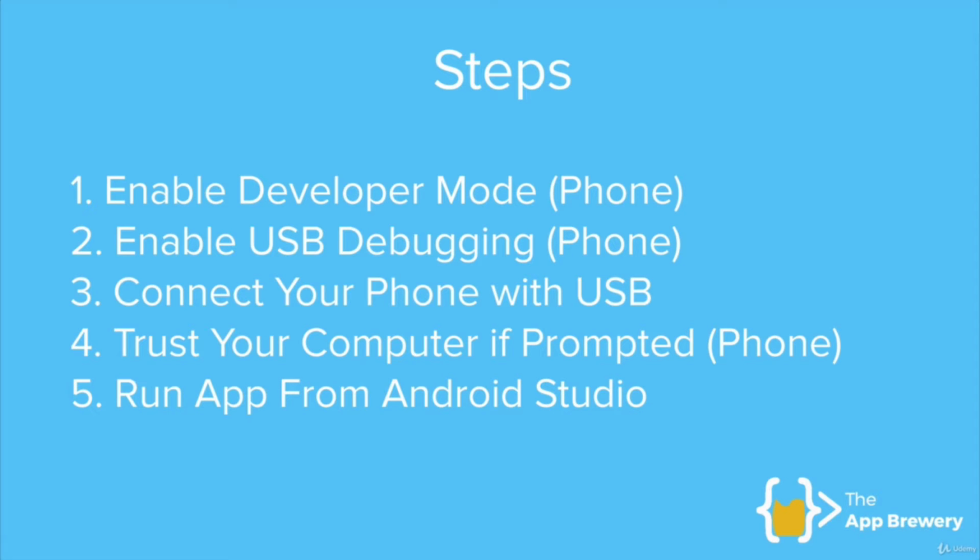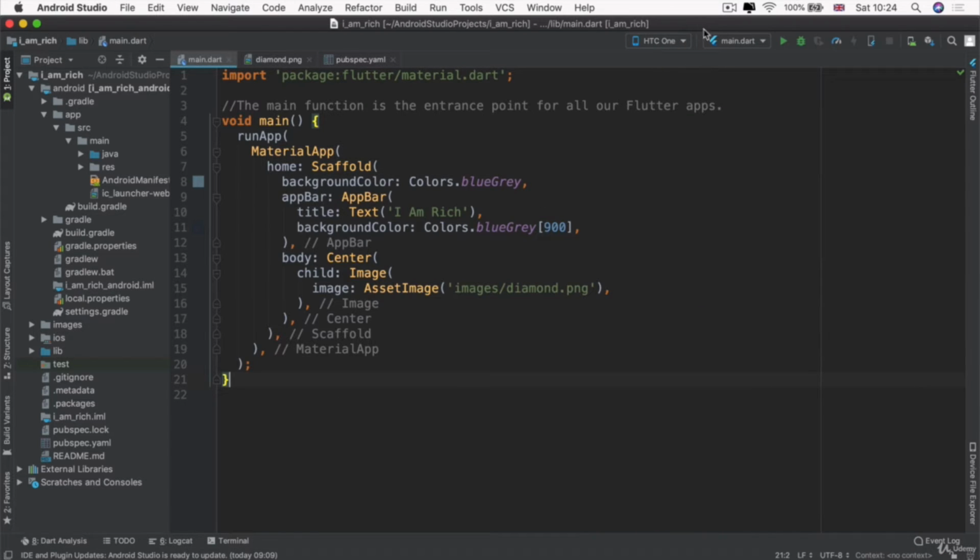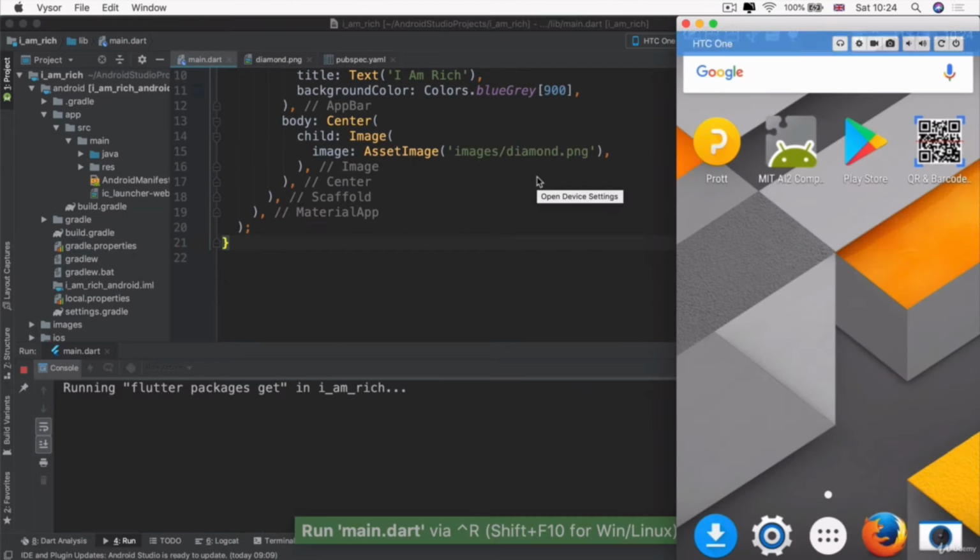So now you've trusted this computer to send data to your phone, and we're finally ready to actually run the app from Android Studio. So here on the right, I've got my physical device showing, and here is my Android Studio. And you can see that after completing all of those steps successfully, I can actually see my device listed in this list of drop-downs, and it's now ready to receive my app. So go ahead and make sure it's selected, then click on the play button.